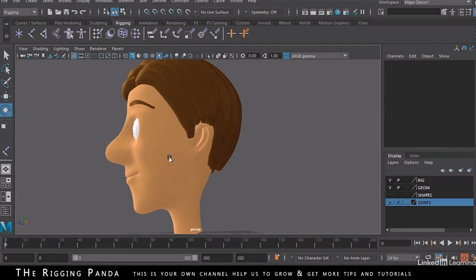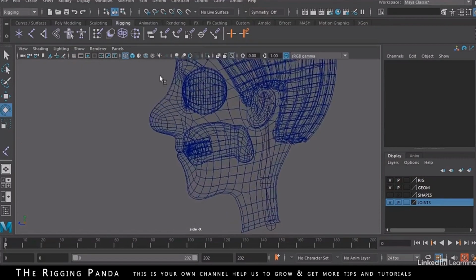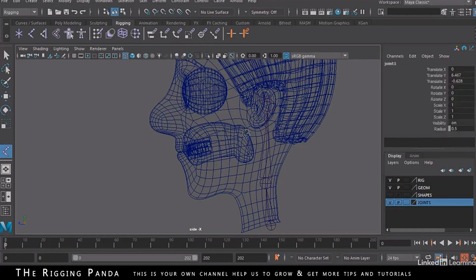Now, every character is going to be different, but you do need to place that joint anatomically so that it deforms properly. So for this character, I'm going to go back into my side view, and I'm going to draw a joint chain. I'm going to draw it separately from the joint chain I just drew, and we'll connect it in later. For this character, the jaw is probably going to be somewhere around here, a little bit below and forward of the ear. So I'm going to go ahead and place it here, just left click.